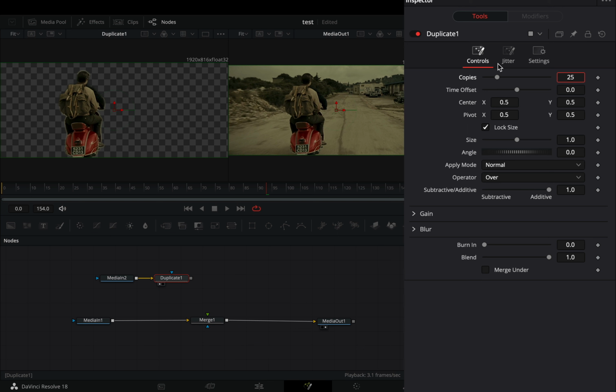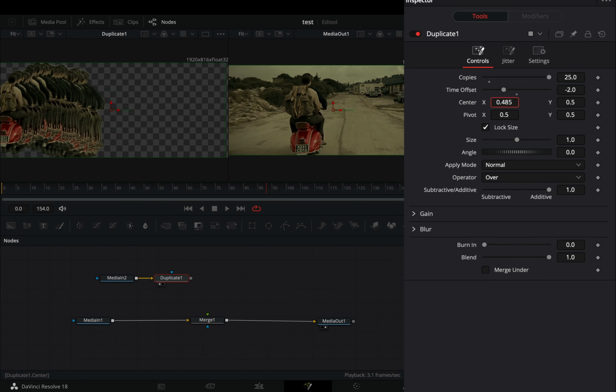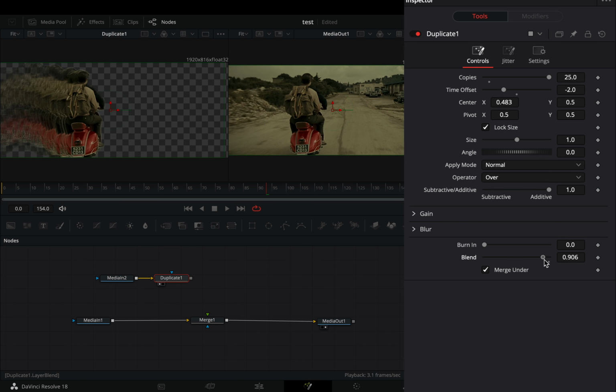Increase the copies to 25. Set the time offset around -2. Move the center position to the direction that you want. Check the merge under box. Slightly decrease the blend slider, and increase the burn-in slider to your liking.